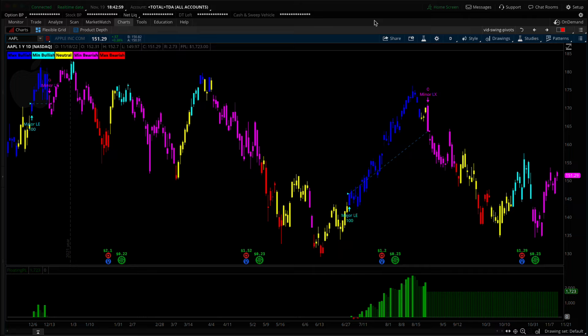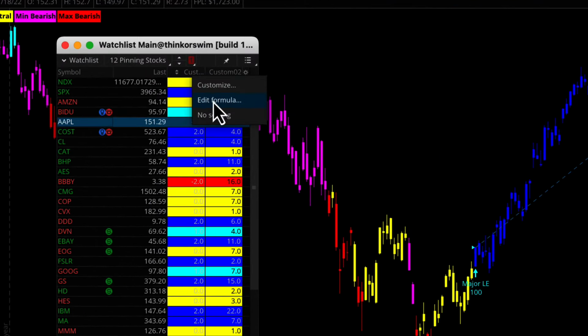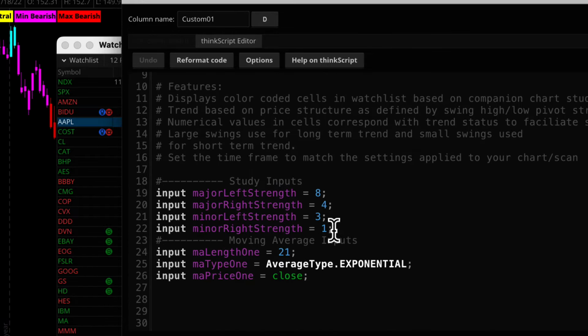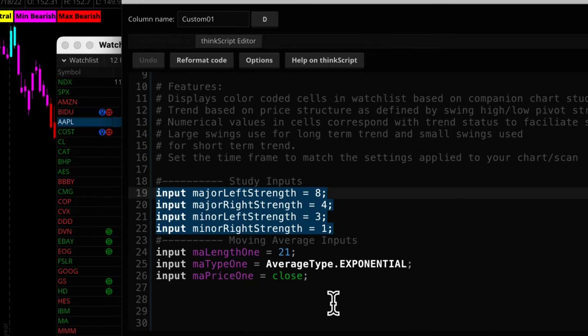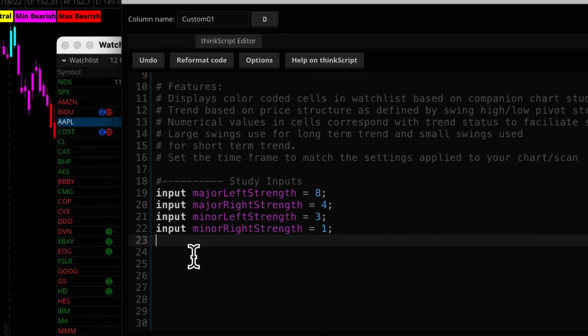Okay, and I want to finish up these settings here, but let's go ahead and review what they look like on a watch list. So if you go to the watch list columns and you right-click and you select Edit the Formula, you scroll down here, and that's really all we have are these left-right strengths. These moving average inputs, we don't need those. We take those out. They're there by mistake.